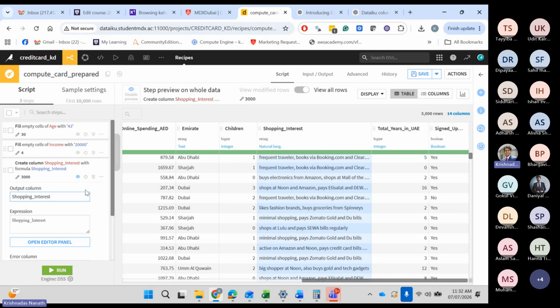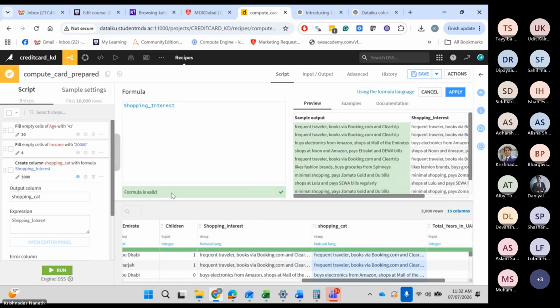It will say, what's the name of the output column? I don't want to replace it, so I will name it as a new category or shopping category, whatever you want to name it. And then I will click on open editor panel. Okay. And that's where I will start putting in the formula that ChatGPT gave me.